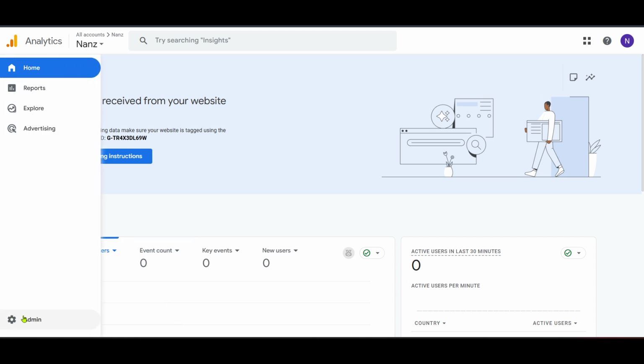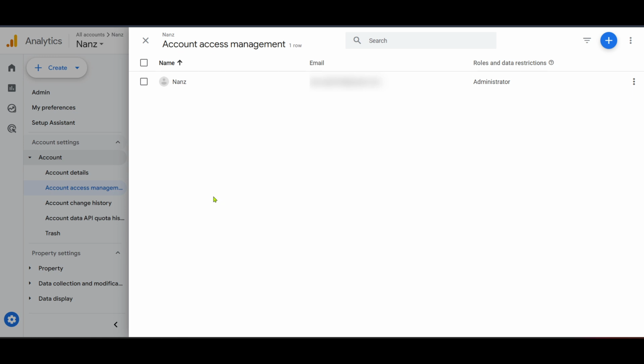Now that you're in the settings area, look for the option labeled Property Details. This is where you'll find the various properties you manage under your Google Analytics account. Clicking here will open up more specific options related to each property.